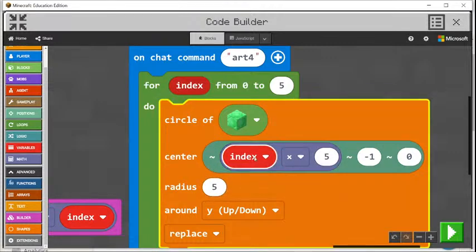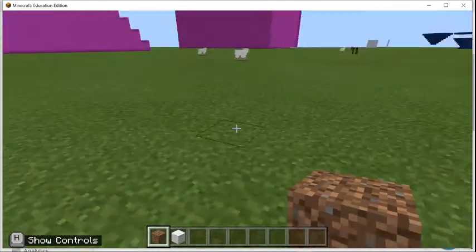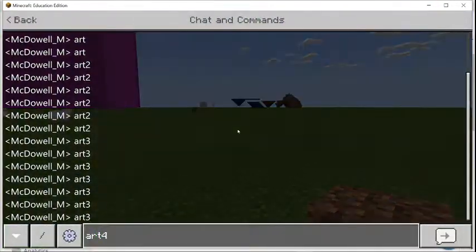That means the first time it runs, it'll be 0 times 5. It'll just start from where I am. The next time it's going to move over by 1 times 5, which is 5. The next time it'll be 2 times 5, which is 10, and so on. It's going to make a line of circles. Let's check it out. Art 4.